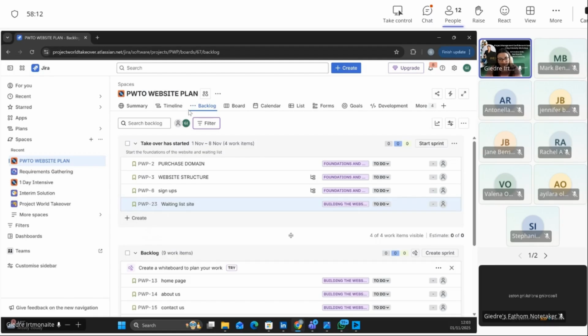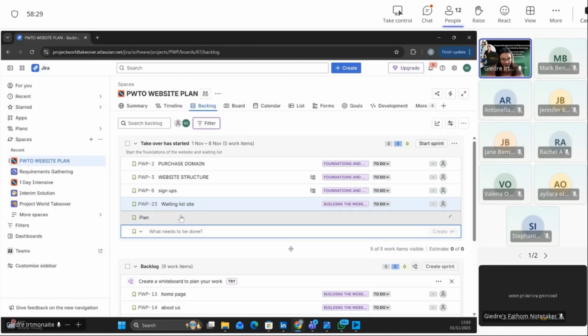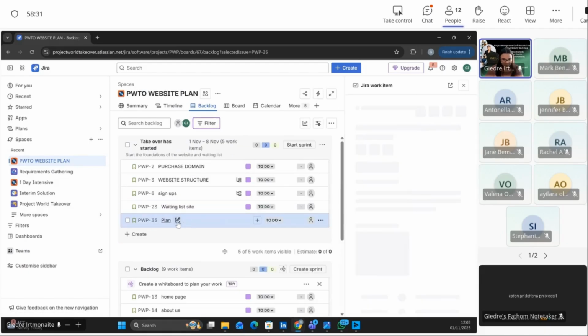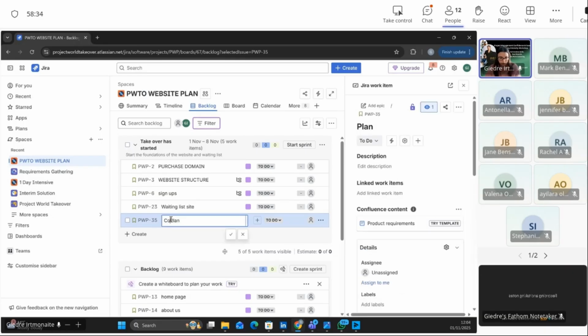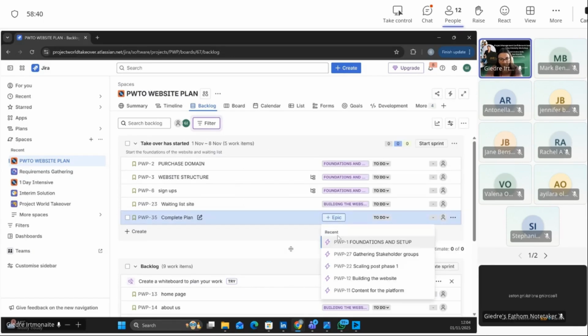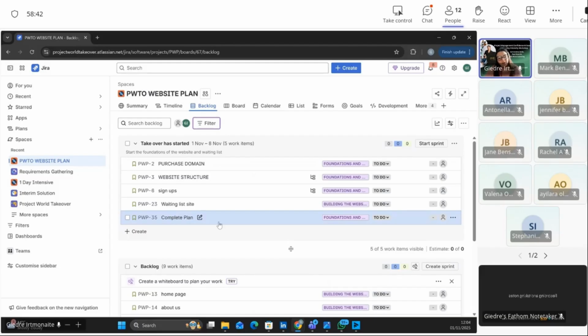Also, another thing that we want to have as part of this, and you can actually create new items if you don't have them already in your backlog, is a complete plan. Let's call it a complete plan. What epic would I put it under? It's definitely foundations and setup, isn't it? So we want to definitely have a plan, and this can be ongoing, right?